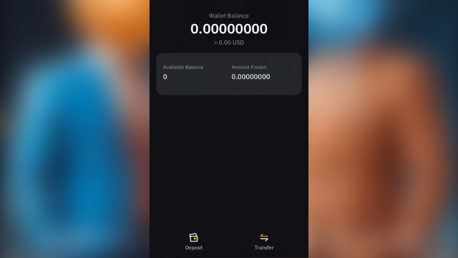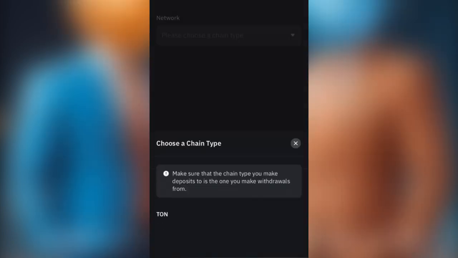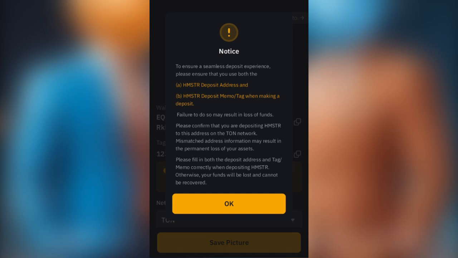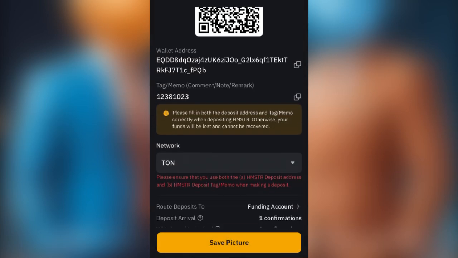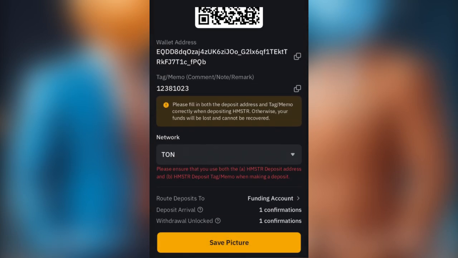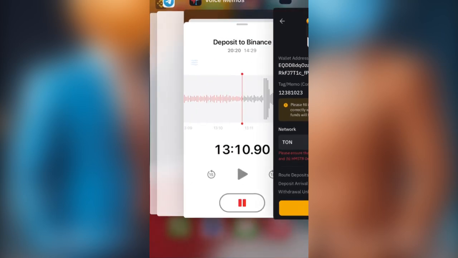All right, so once you click on it, this is what you will see. You can see deposit, transfer. So you click on deposit, and this is what you see. Don't forget we are on Ton network, so you tap on it. All right, so you can see this is the notice and the rest of them right here. So you go ahead and click on OK. And guys, so this is it. You can see the Hamster Kombat deposit address right here. So you do the same thing you did before, copy it, then go back to Telegram.